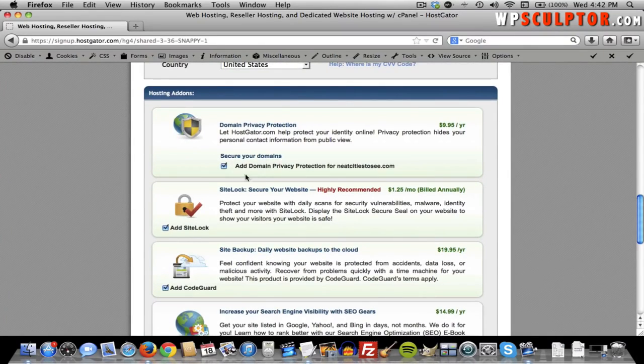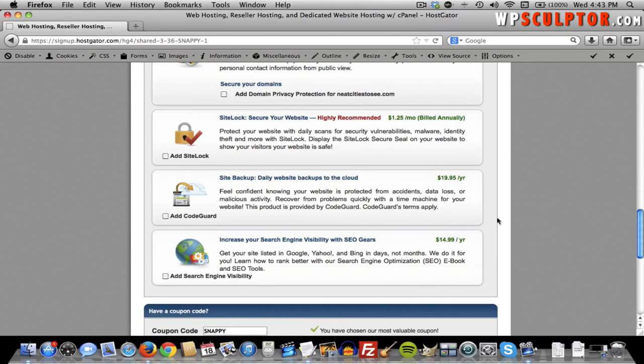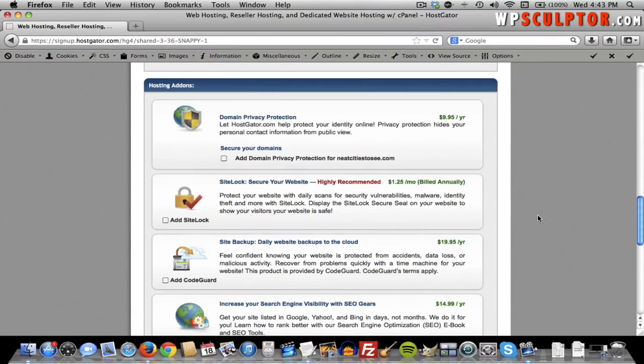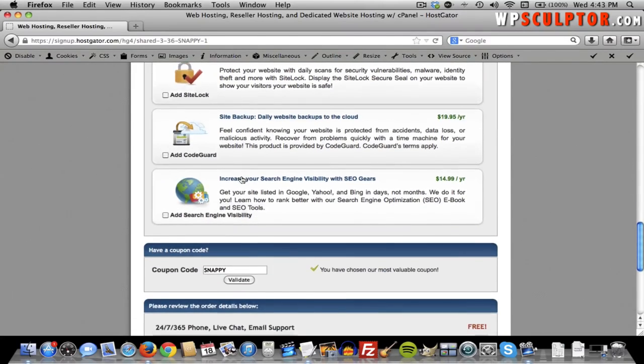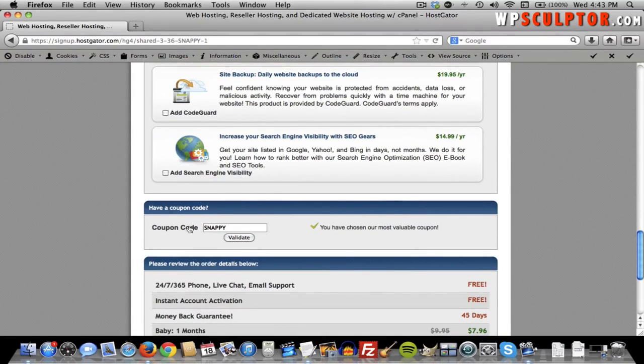And I usually recommend just going ahead and unchecking these hosting add-ons. You can always add these later, and for most people starting out, you probably don't need that. You definitely might, just something to note there. And then scroll down, and this spot here for the coupon code, this code SNAPPY gives you 20% off your hosting account.